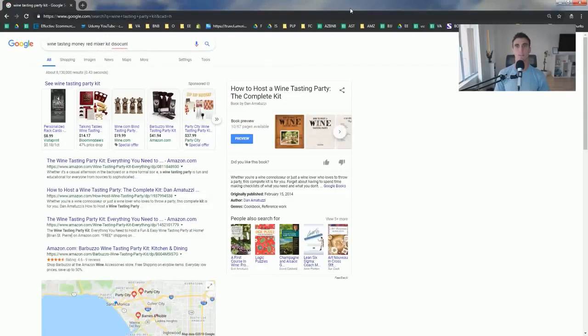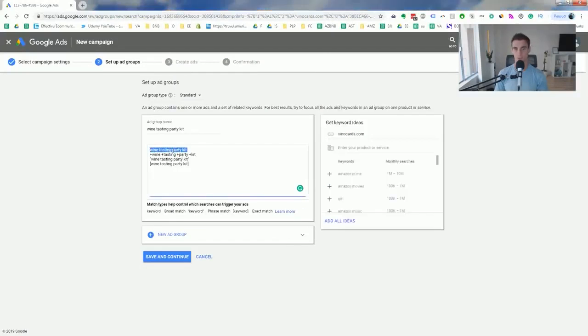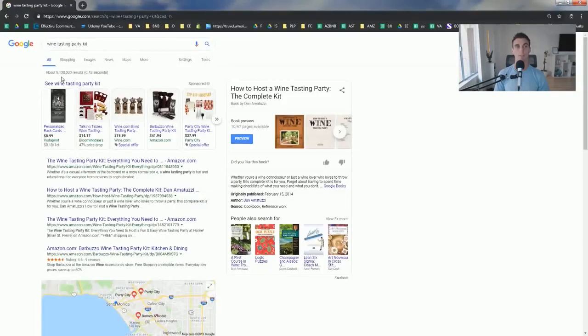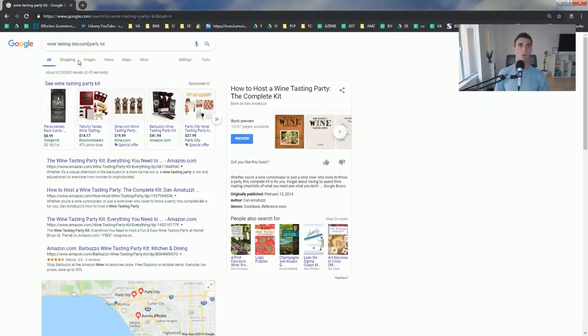And what Google does is if you don't have that plus sign in front, Google will say, well, a mixer is basically a party, and they'll show your ad anyways. So you'll always want to put that plus sign in front because otherwise you're letting Google create synonyms for you. So let's get rid of that one. So again, with modified broad match, as long as they have the words wine, tasting, party, and kit, your ad will show up. So even if someone typed in there discount or whatever, it doesn't really matter.